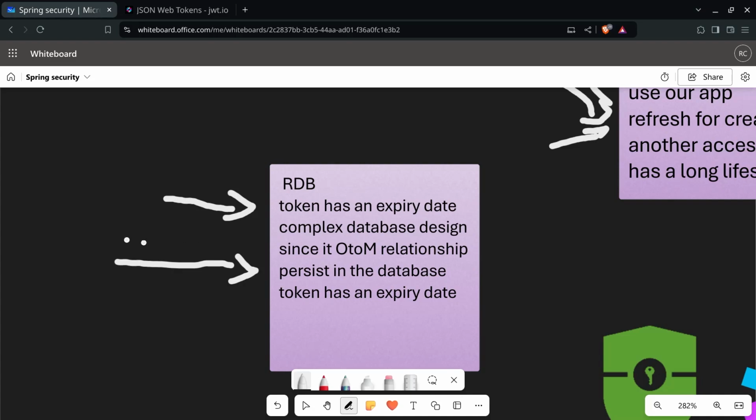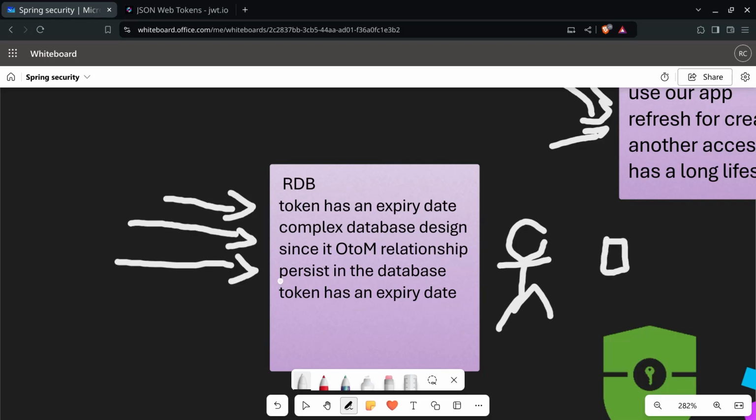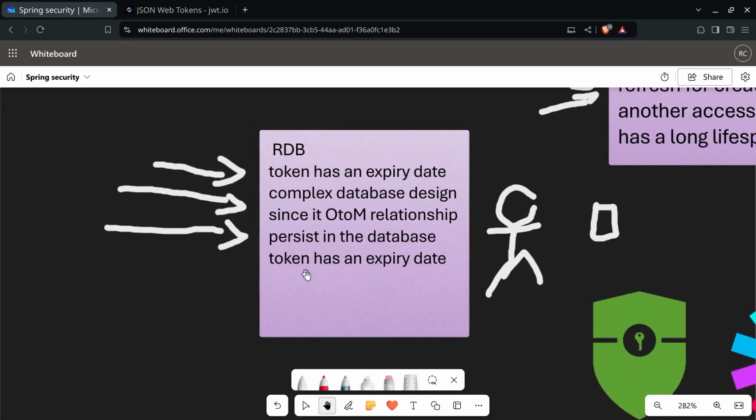And also, I find that when we create a refresh token table for it, it can complicate our database design. It can have more complexity to it. Like one user can have many tokens, so it will fill up our database very fast. So these are the reasons that I'm picking Redis over it.